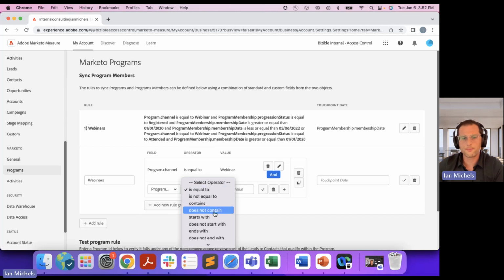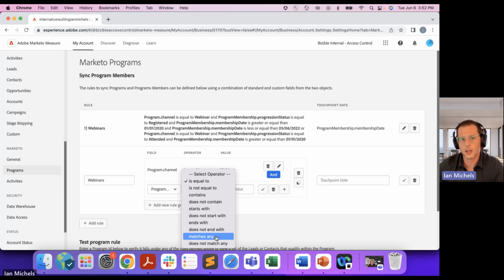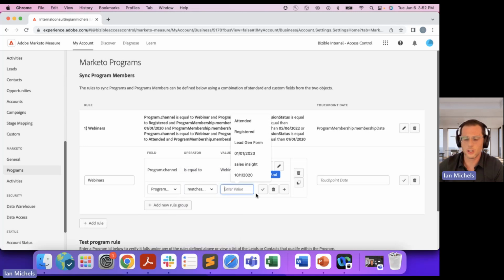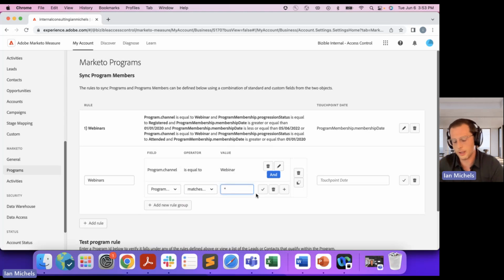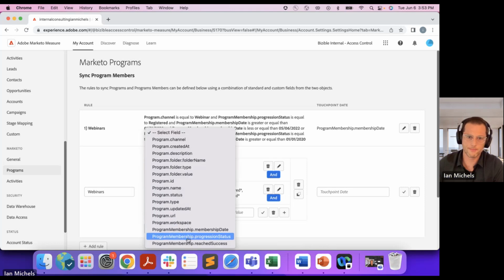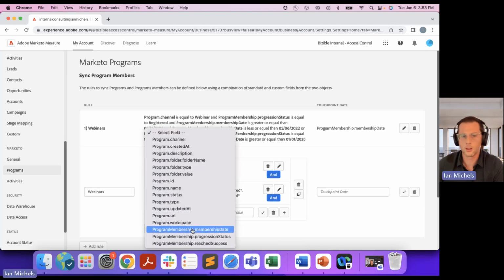You can do is equal to. We have a matches any function. I'm going to go through that real quick. Matches any, you still have to use your asterisk. So you do this, you can do something like this, makes it super easy for you. And then we can put in our date, membership date, okay?